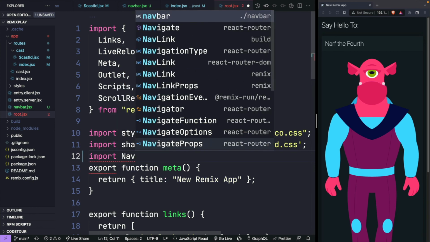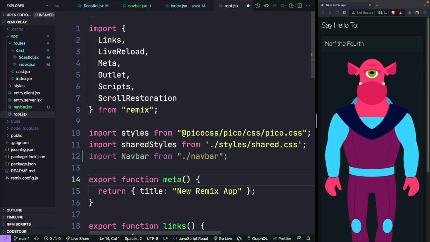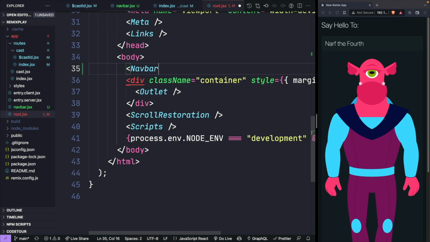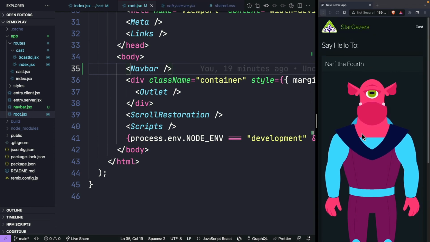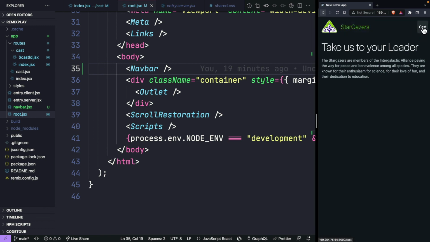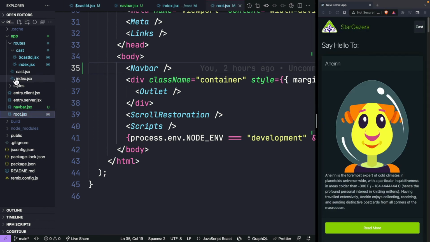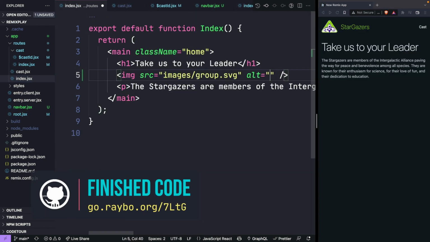Let's go back into the root file and import our navbar into root. Finally, we'll add the component right after the body tag. And then you should be able to see the navigation at the top. So now we can click back to the home page or go to the cast page. As a finishing touch, I'm going to add an image to my home page.